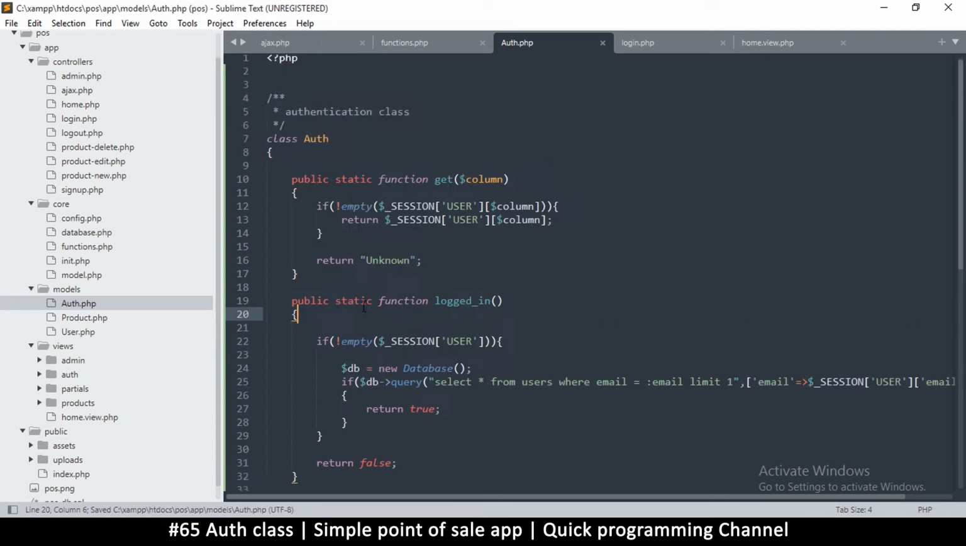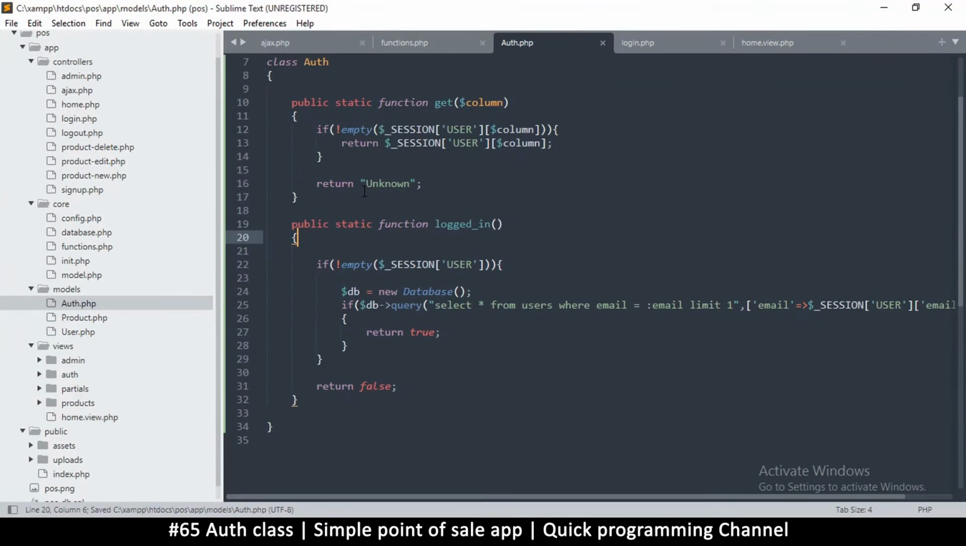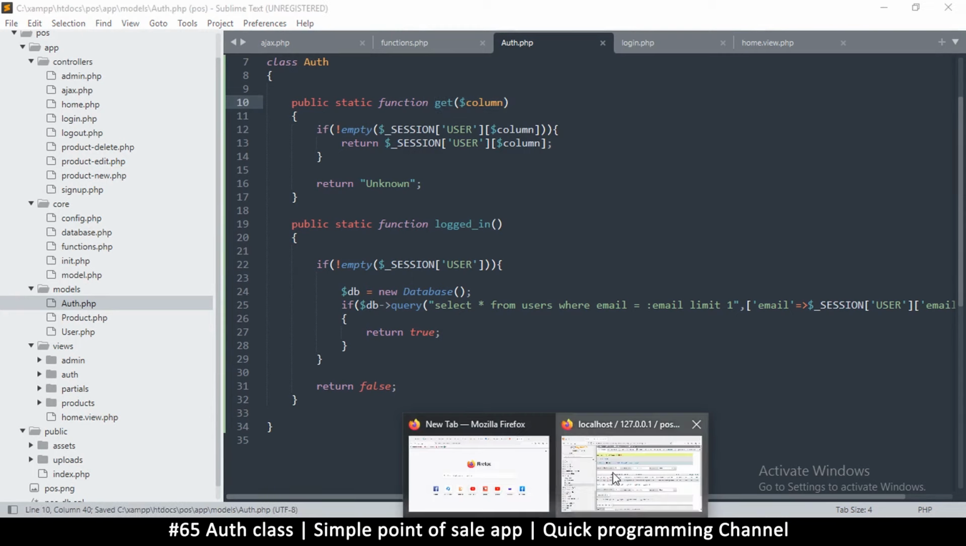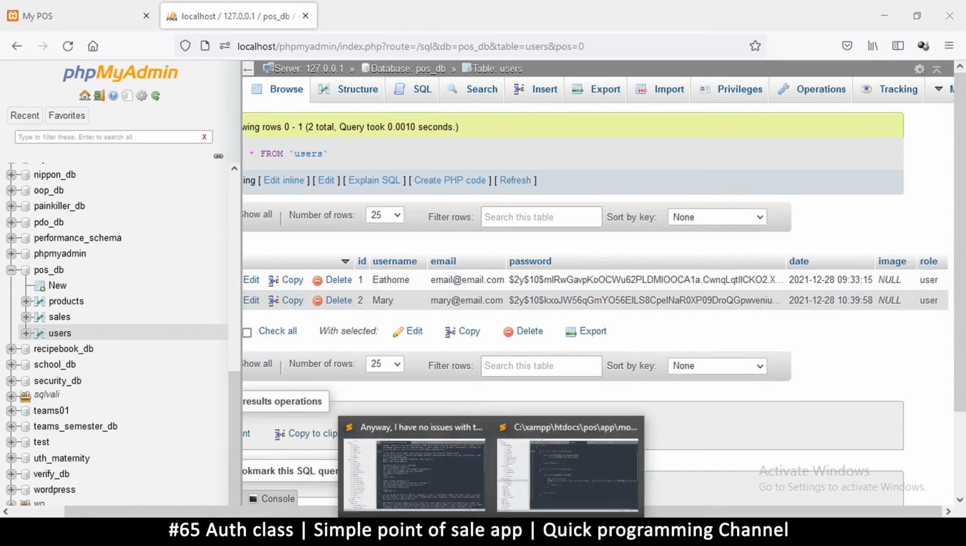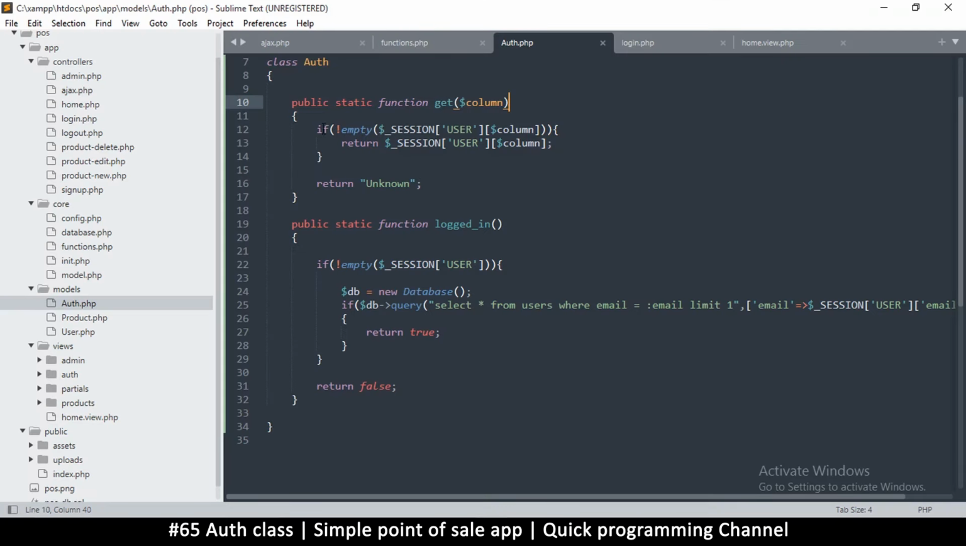Alrighty then. So with that, we are good to go. And what else do we need here? So I can check if I'm logged in. I can get a specific thing from there. But what other ability we need to be able to check for is whether I am an admin or not. So if the role is admin, then let's do something. And we can use that right here, right?